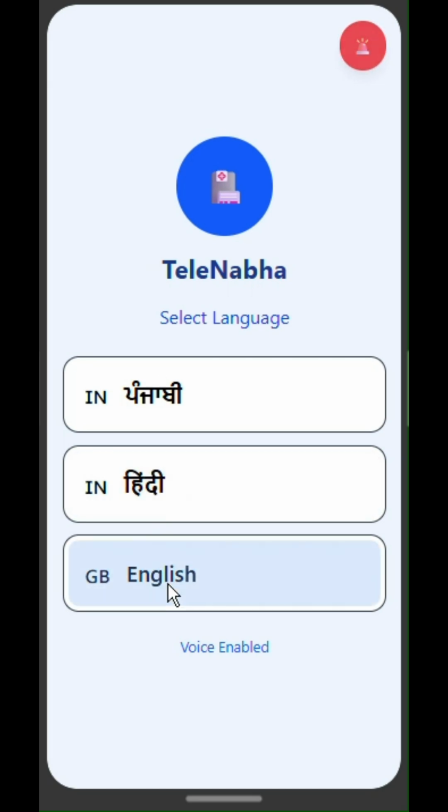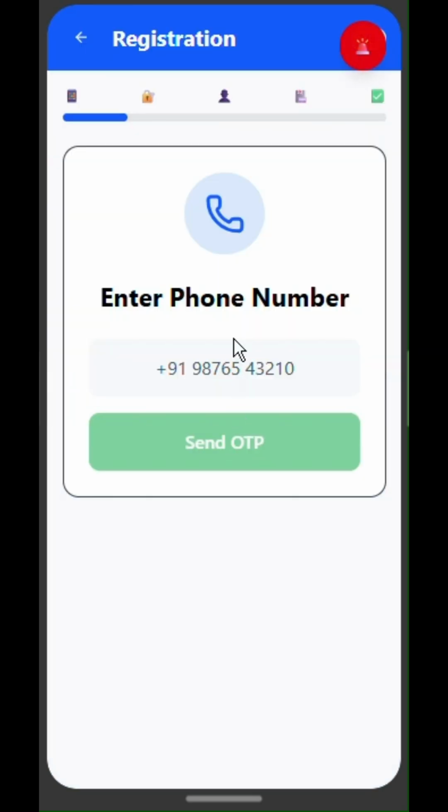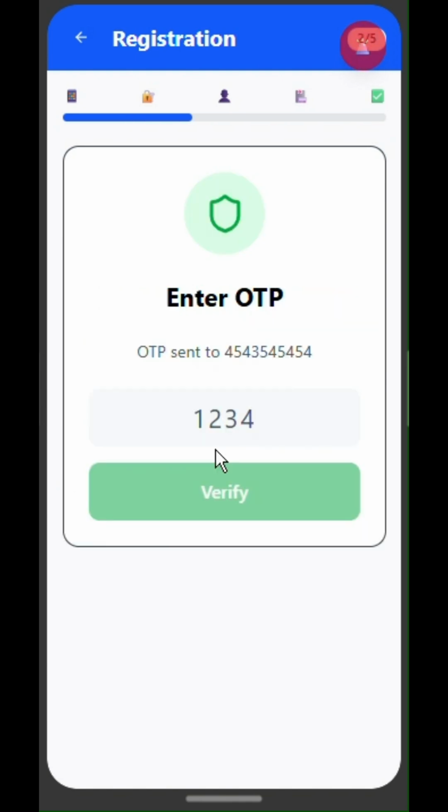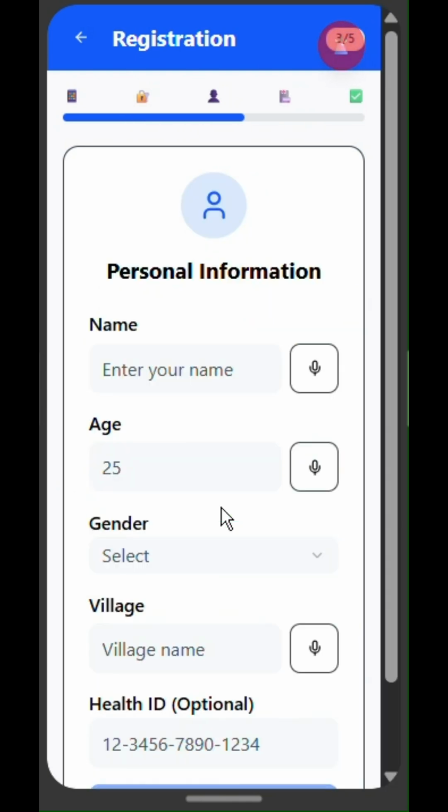Figma prototype for our SIH project. On the first page, you choose your language. Then you enter your phone number to register yourself as a patient on the app. Once you enter your phone number, you get an OTP to verify your account.